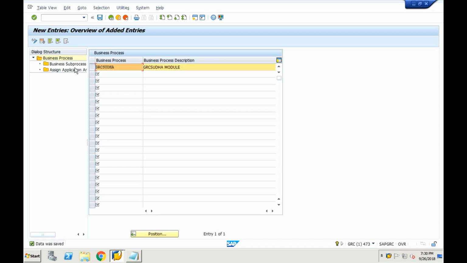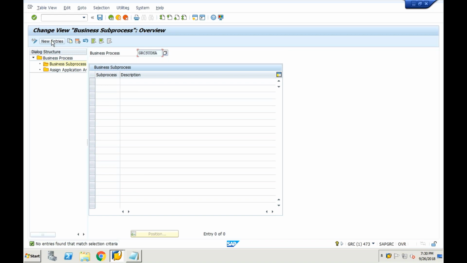Assign the sub business process also. Remember this business process with the description also. Copy and paste into notepad. And click on new entries. After that, you can do it now.